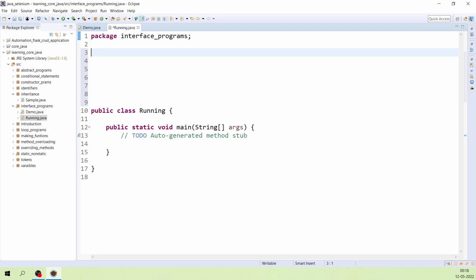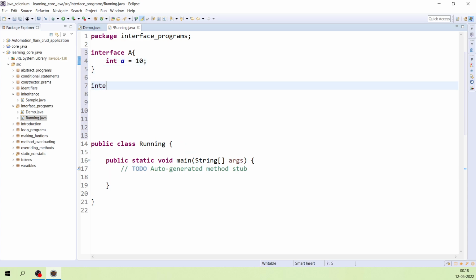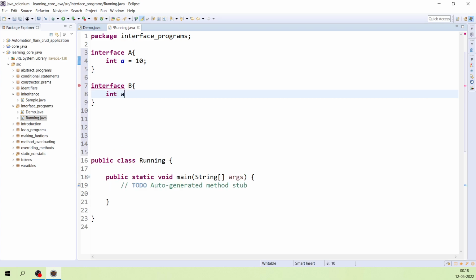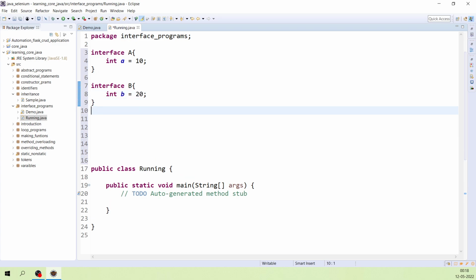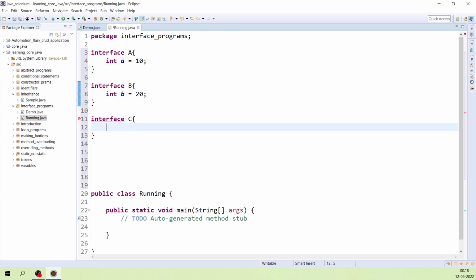Let's say I have an interface called A, which has some integer value, a equal to 10. Just like that I have interface capital B, open and close curly brace, and it has an integer value, int b equal to 20. And we'll create one more interface called capital C, open and close curly brace, which has integer c value 30.